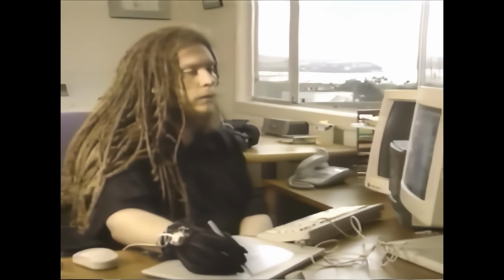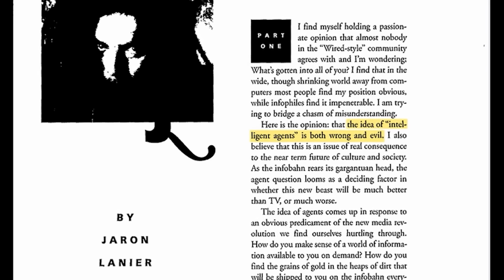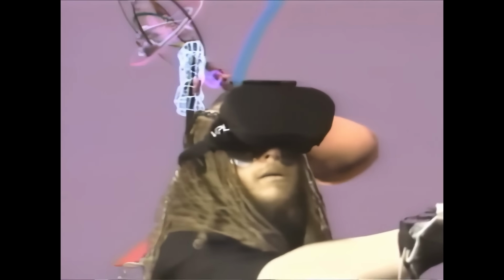In the other corner, the skeptics. In 1995, Jaron Lanier, considered the father of virtual reality, fired back with an essay called Agents of Alienation, branding the whole idea both wrong and evil. To Lanier, computers should amplify what humans do directly. An agent that acts for you doesn't free you, it quietly takes your agency away.